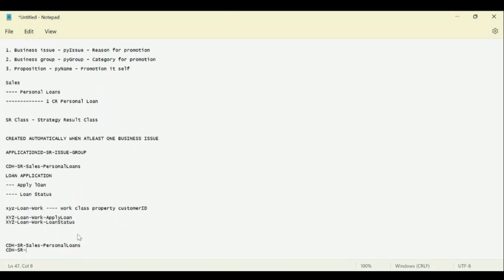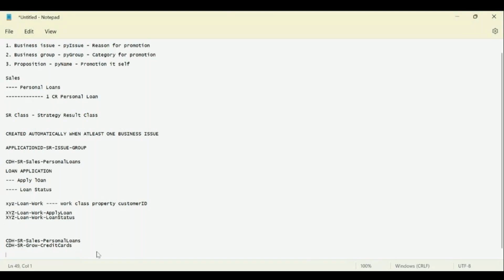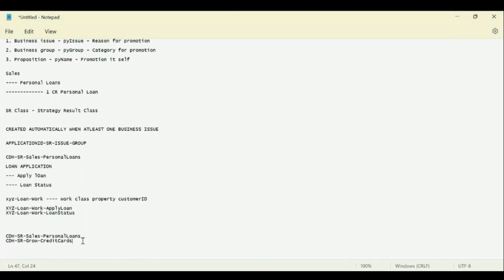CDH-SR-grow-credit cards, which are automatically created when you create the business issue and the business group. Now there is a property, for example, like loan monthly EMI. Loan monthly EMI is only specific to personal loans, right? So then you can create it here in the SR class. But let us say there is something like customer ID. Customer ID is applicable for both the classes.